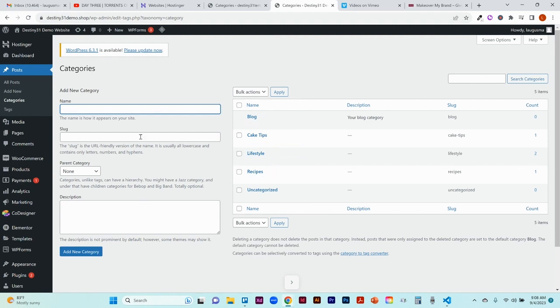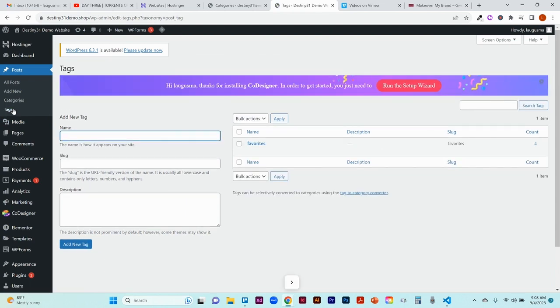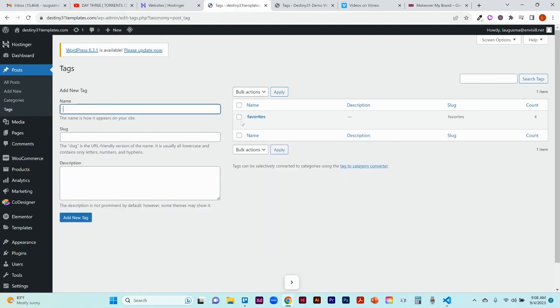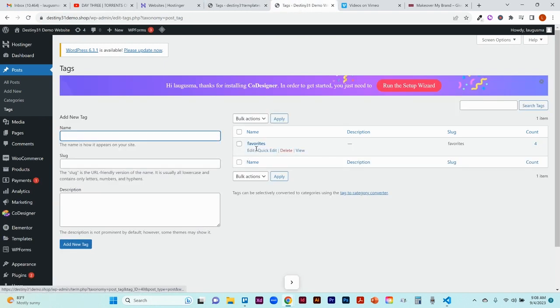Next thing you have to do is create tags. This is where the whole favorites thing came from. Now you could create tags for anything, but I recommend you do this one for sure. The template itself comes with a favorites tag, so it already comes with it here. All you have to do is edit it to something else if you want, but I just wanted to show you that's where it is.